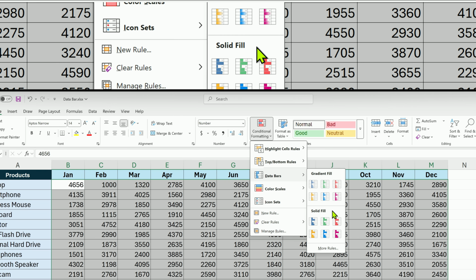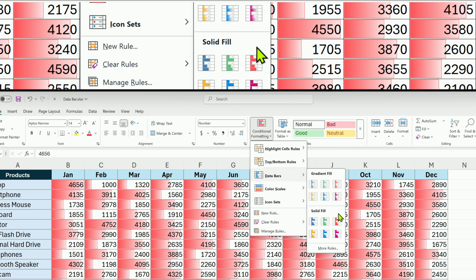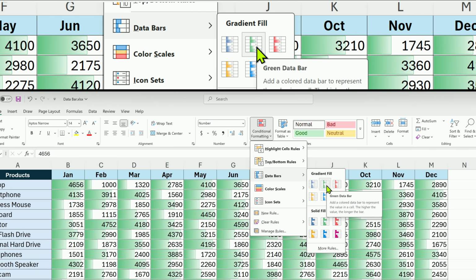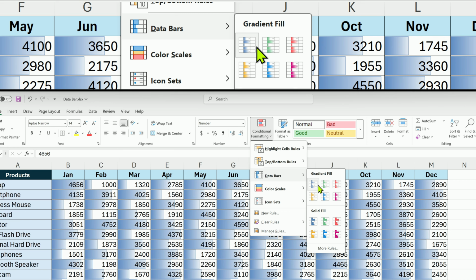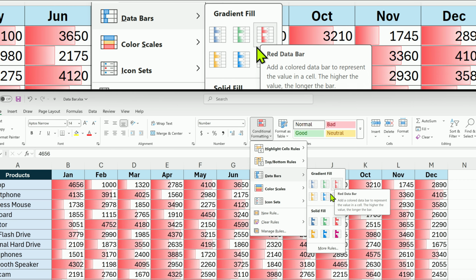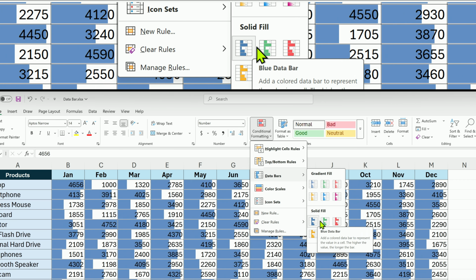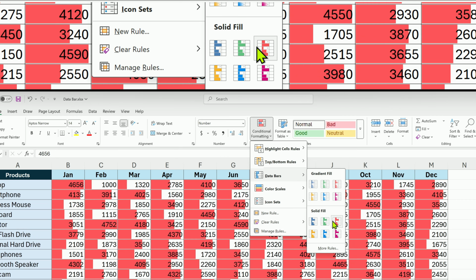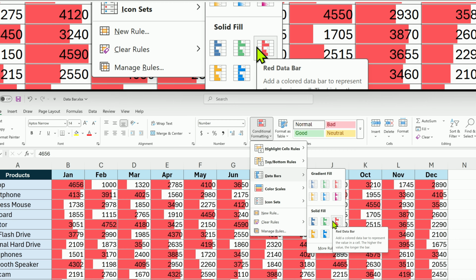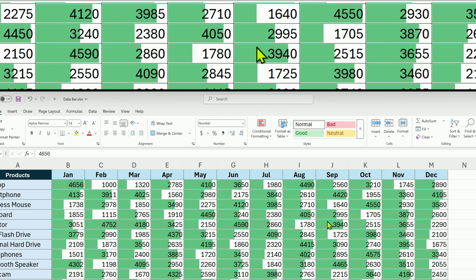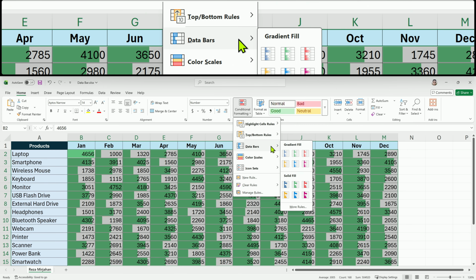The difference between them is exactly what the name suggests. Gradient fill creates a bar that fades from darker to lighter across its length. Solid fill gives you a uniform color throughout the entire bar. That's the only distinction between these two groups. Let's go with the green solid fill option. Take a moment to read the screen tip that appears when you hover over it.